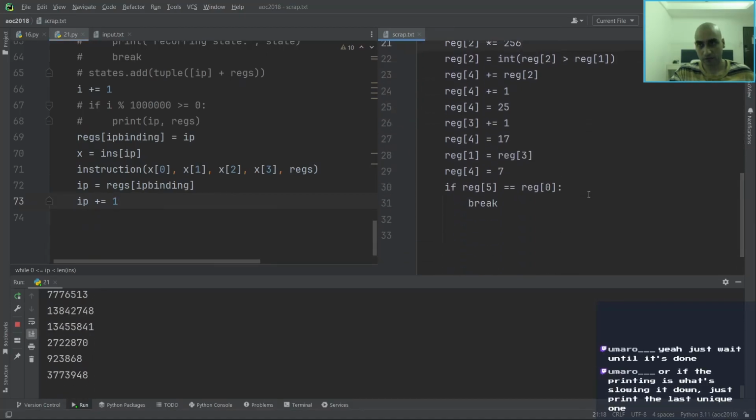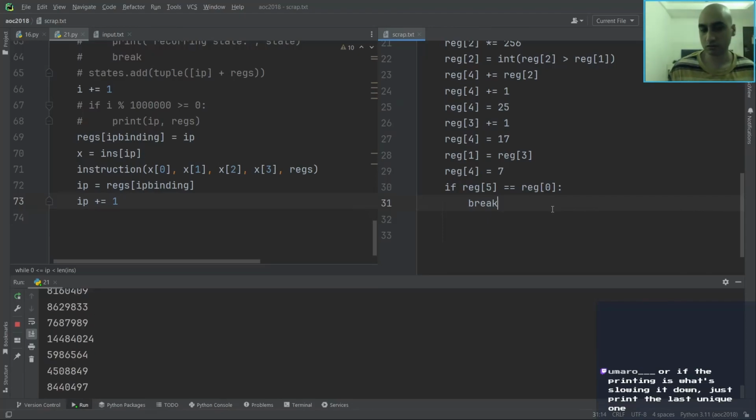The printing is what's slowing it down. Just print the last unique one. You can't. How do you know which one's the last one? No, that's why I have to print each one, because the program just runs forever, doesn't it? So you don't know which one's the last one. You don't know, because the program doesn't hold. There's no way you could know when the last one will be.